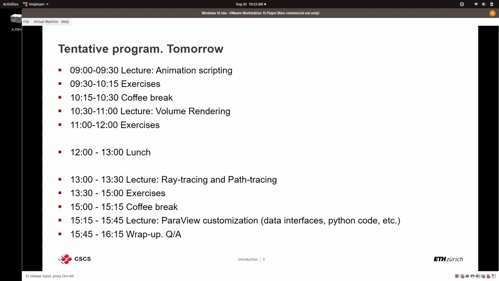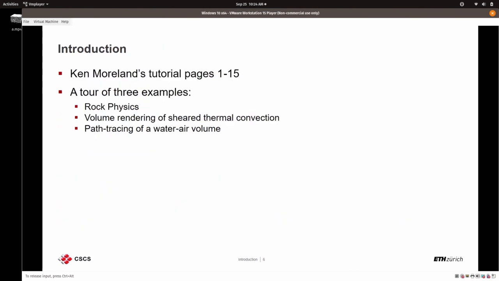Just as a sample here, has any one of you done volume rendering before? Three persons, more or less. Good. Anyone done ray tracing and path tracing? One, more or less. Okay, good. So this is great stuff. I love going to the office just to do those things. We'll see what it is.